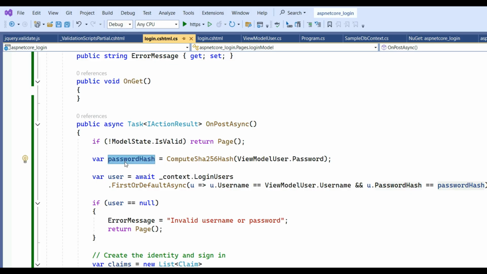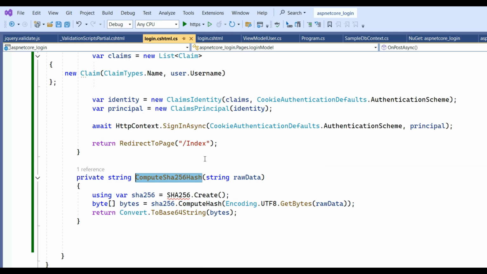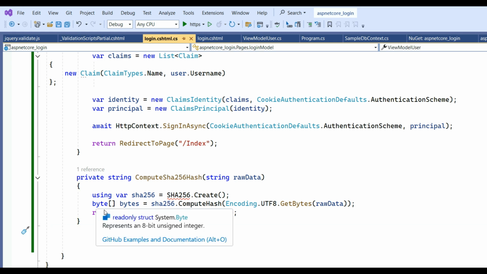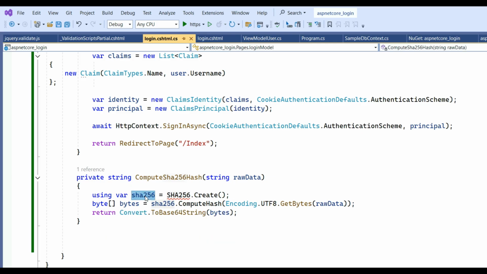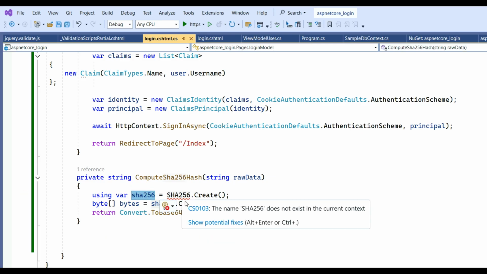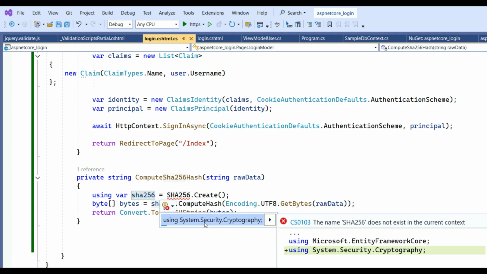So password compute hash 256 hash, view model dot password, it will get the value of the password, and this is the function which will convert it into SHA 256. And here you can see I am using SHA 256 for converting, I have taken a method, so it is giving some error.